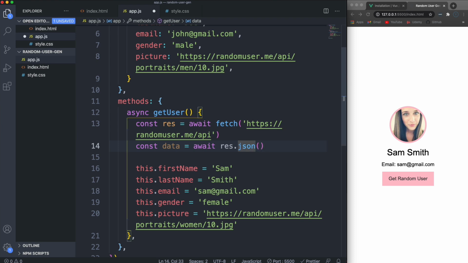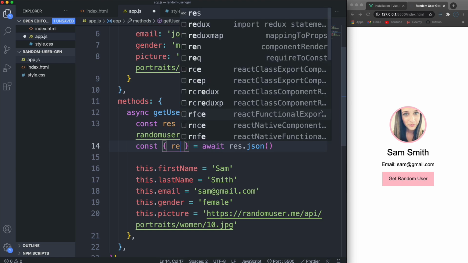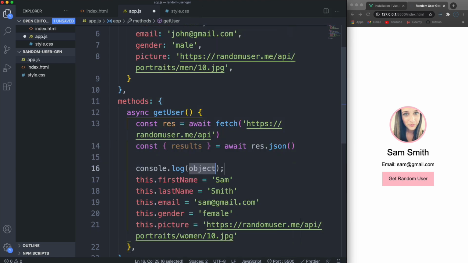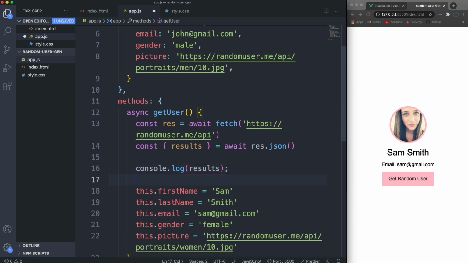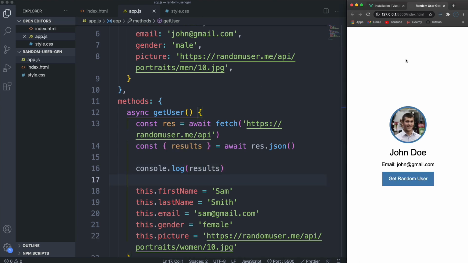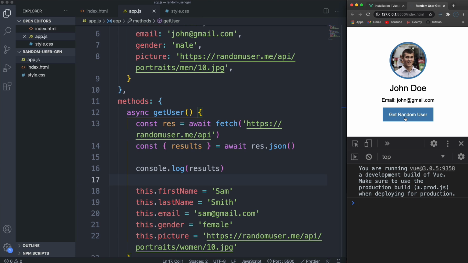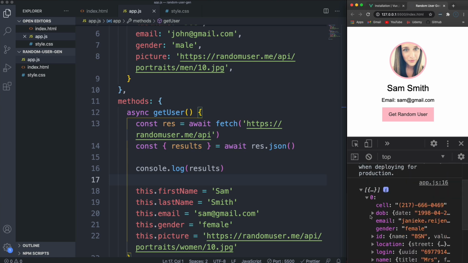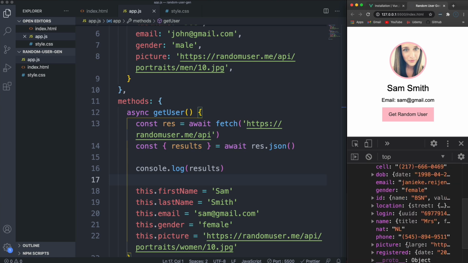Now what it gives us back is a results array with just a single item with a single user by default. So instead of putting it in data, let's destructure results, and we'll pull that out. And then we'll just go ahead and console log and see what results gives us. Okay, so let's open this up and get random user, and down here you can see it's logging an array with just one item in it. And this item has all this random data.